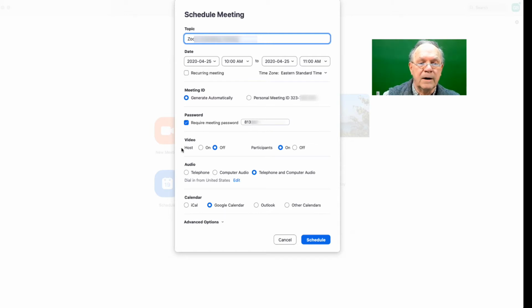And we're going to come down and determine how we want the video connection set up. So in this case, let's set it for now so that the host video will be on when the participants log in, and the participants' video will be on when they log in. That way they can see one another as they come into the room.